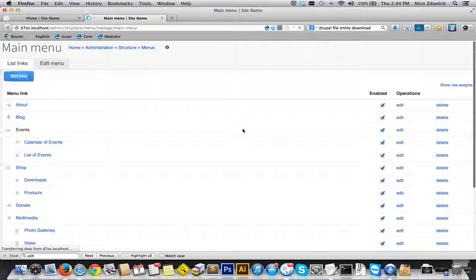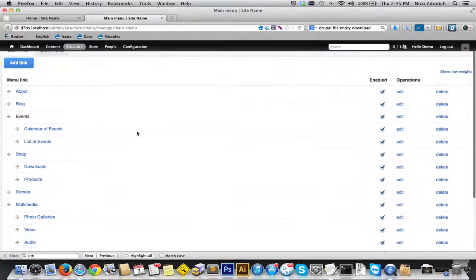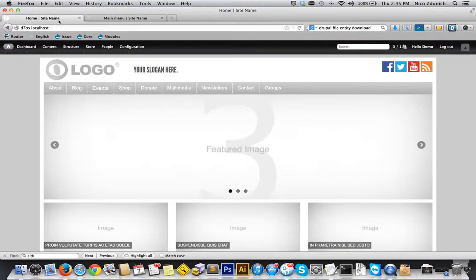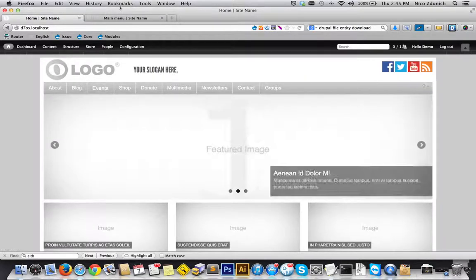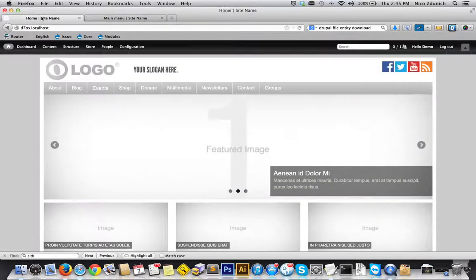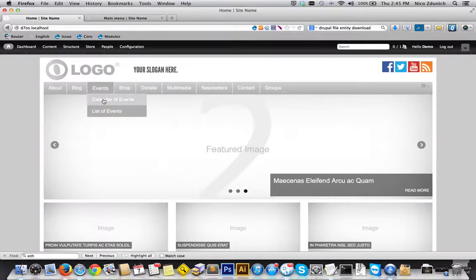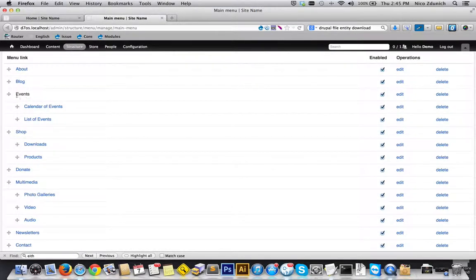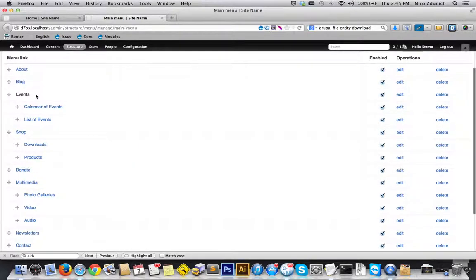So when we're in the main menu area, we can see all the links that are on the page. And you can see that it lines up perfectly with here: about, blog, events. And you can see under events it has child items, calendar events and list of events. And because this one does not have a hyperlink, this one's not linked anywhere, it's a dummy parent menu, and I'll show you in a minute how we can do that.